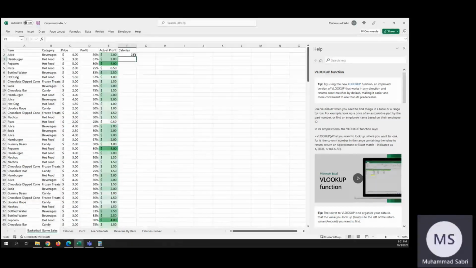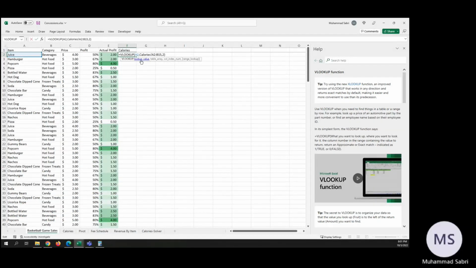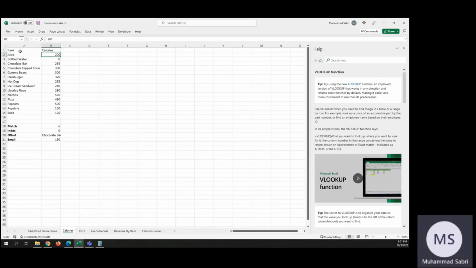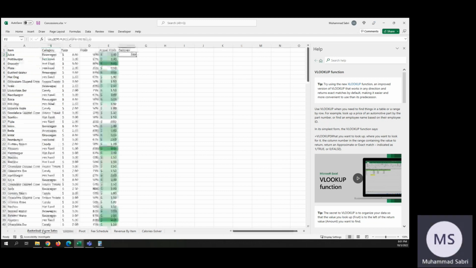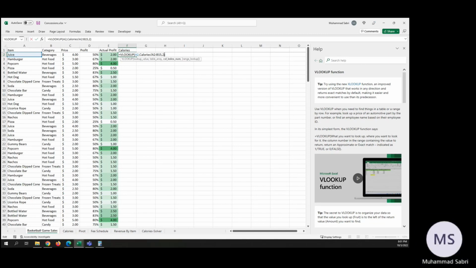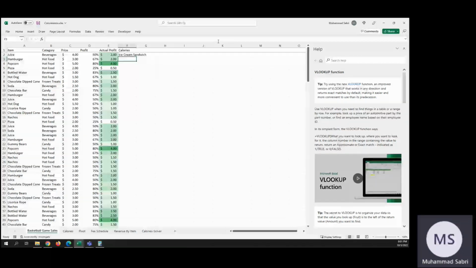Okay, so look over here. It says juice, but actually it did not match for some reason. Oh, okay. Because I did not put the single quote: since the name doesn't have a space, you don't need the single quote. That's why it removed the single quotes. And I'm saying, look it up in A2 to B15, and then indicate the column index.